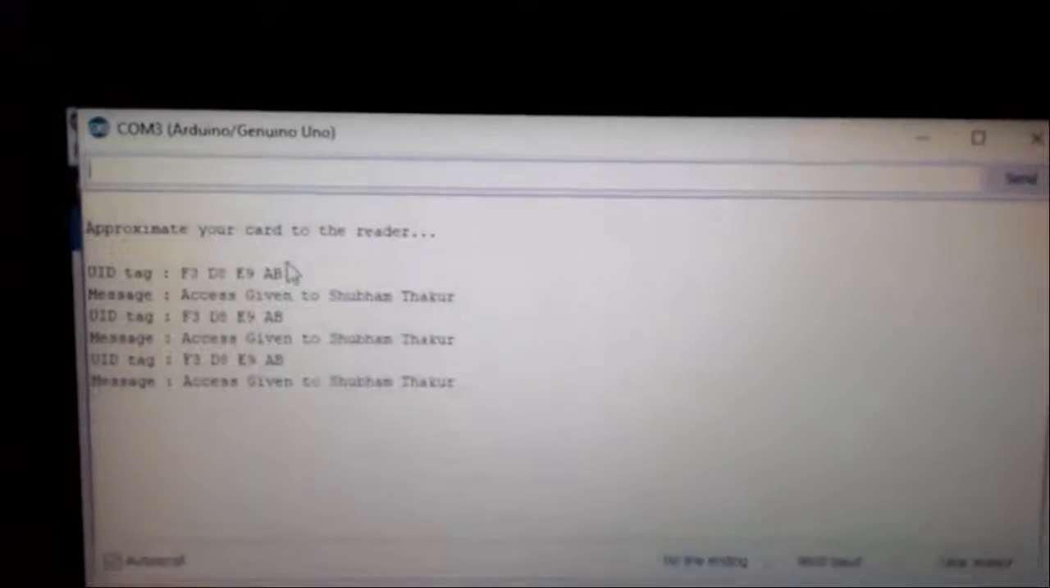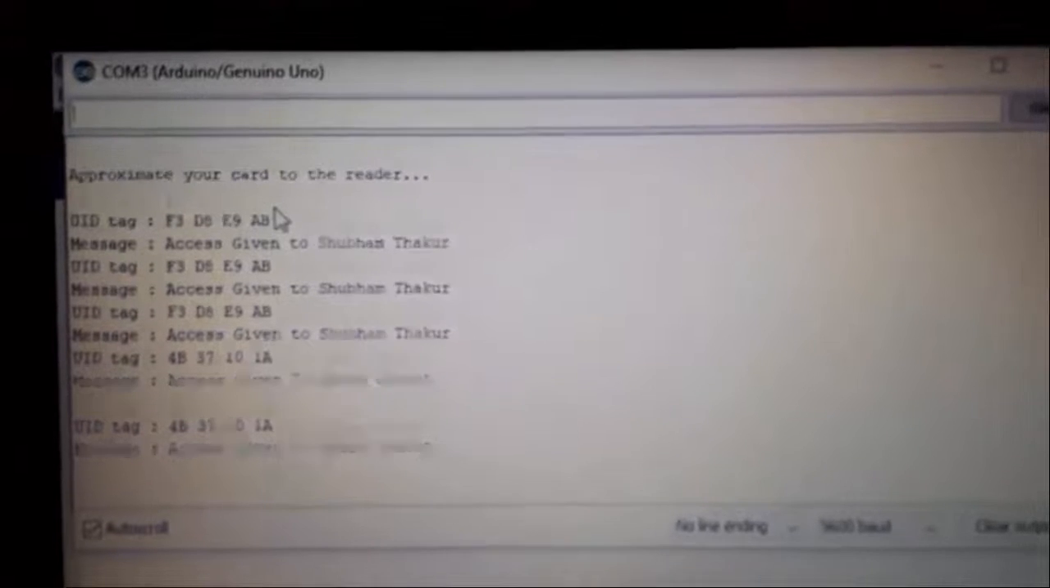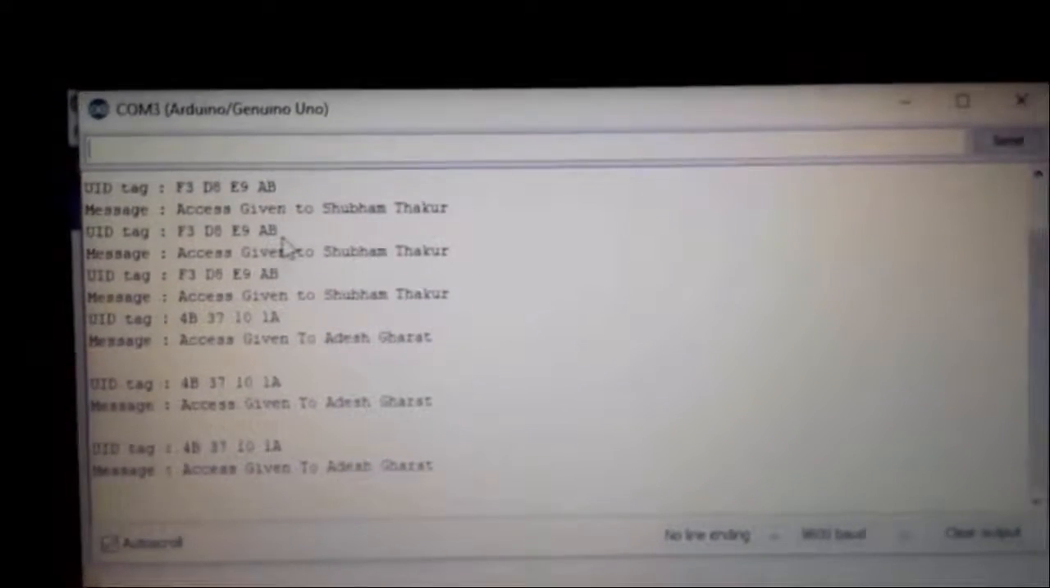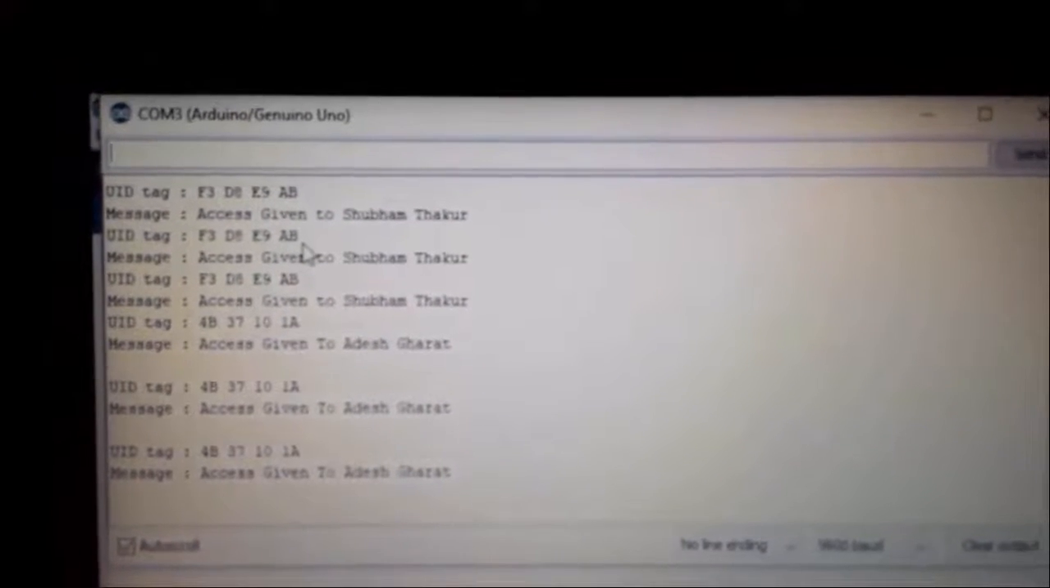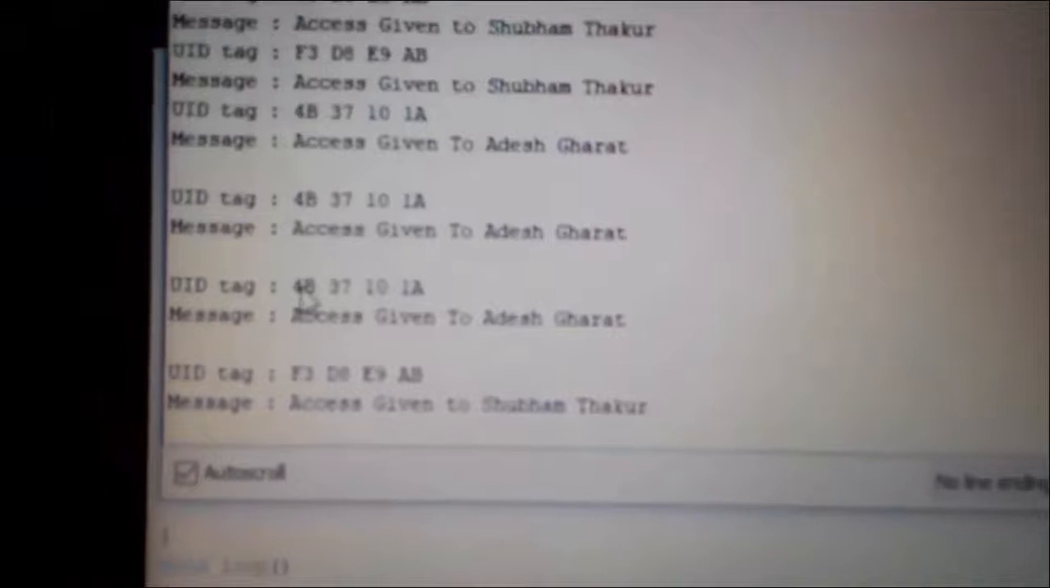We can add as many individuals as we can in this database. For simplicity, I have only uploaded 2 individuals' identification numbers, which are given by this 4-digit unique ID.